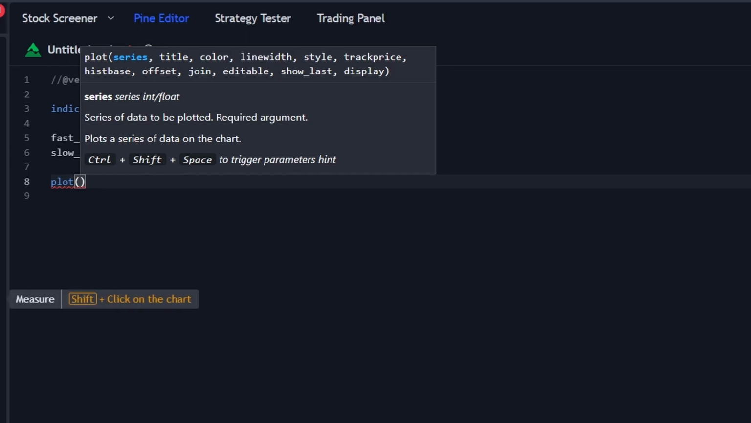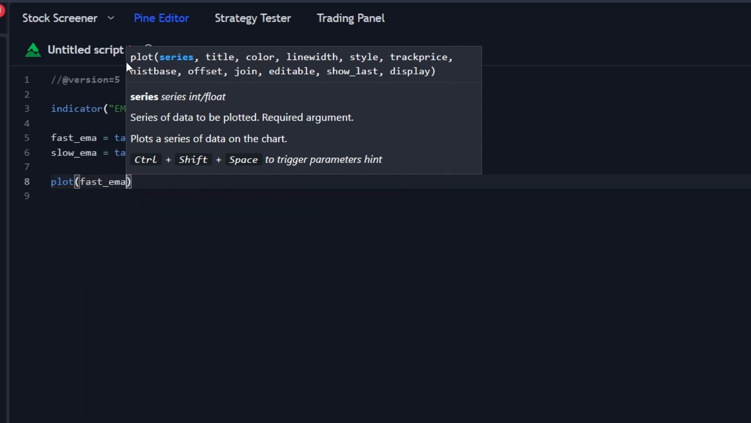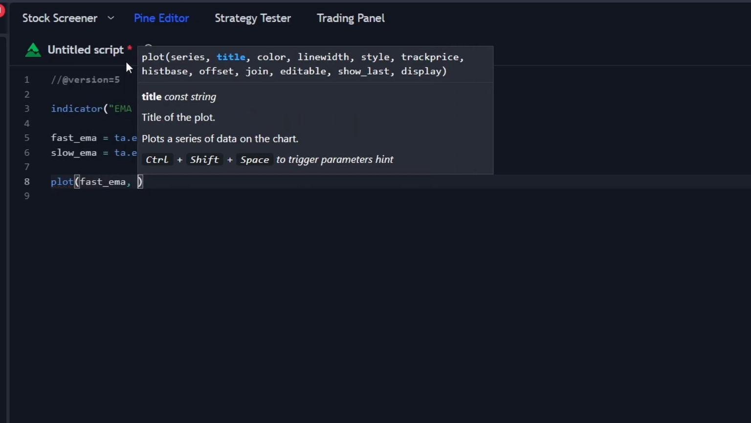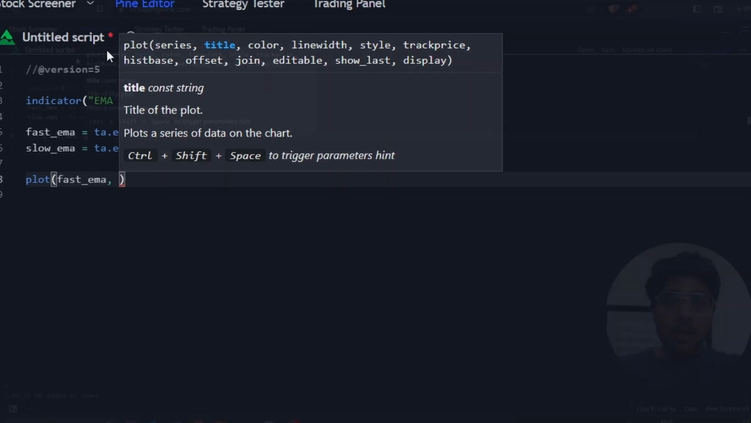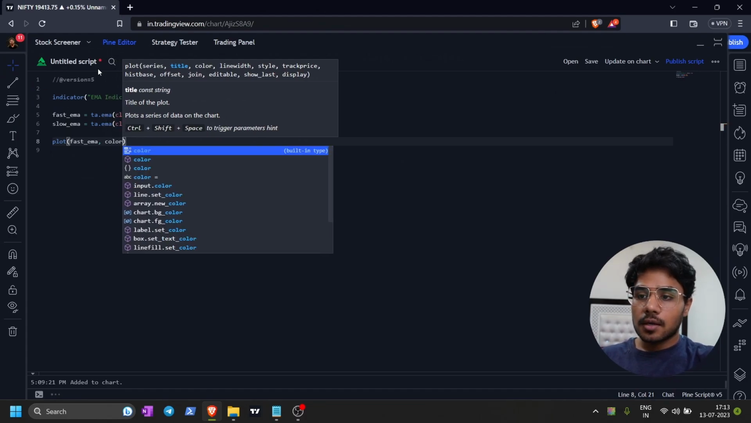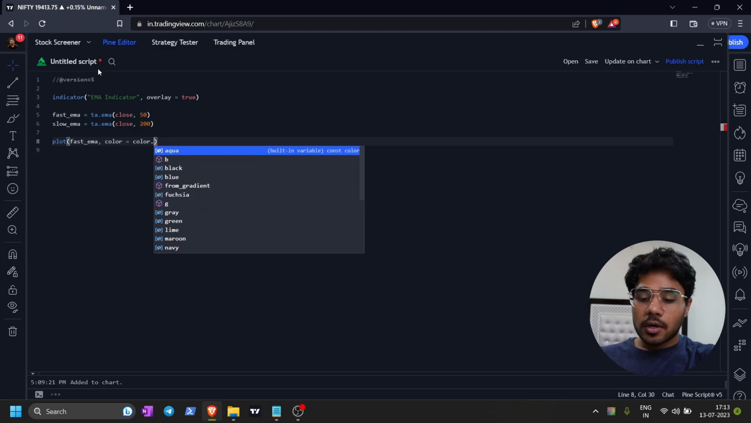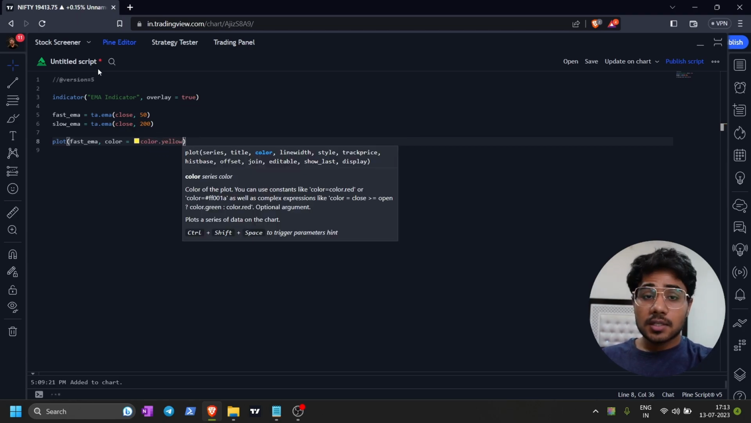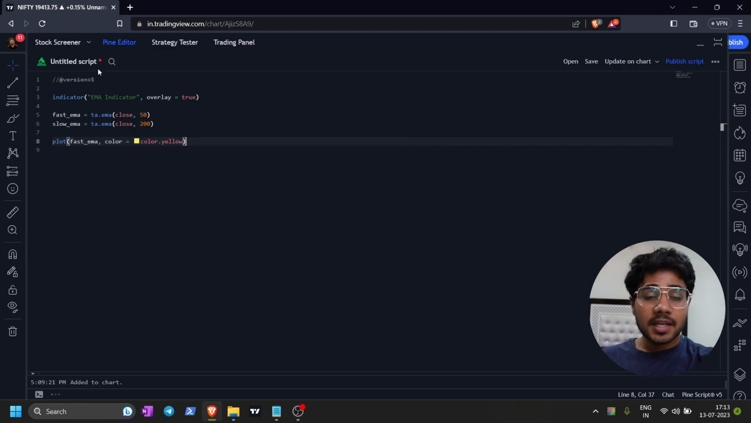So here we have written plot. Now the first thing it's asking is series. So the series is the EMA itself. So we will write here fast EMA. Next you can add the title. I'm not adding the title here, because it's not required. So I'll set some features but not all. So here at color, I'll set the color to color.yellow. Yeah, that's it. That's all you have to do. Everything else is optional.